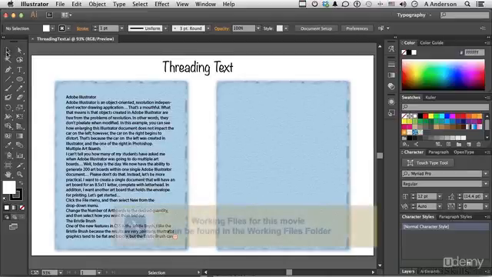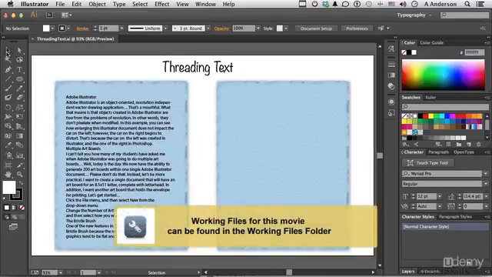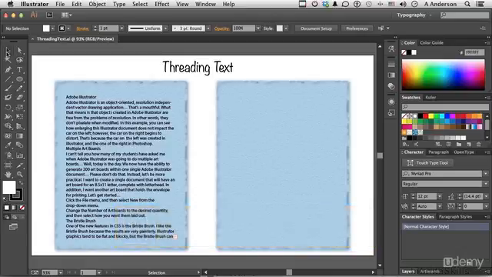Go into your working folder and open up threadingtext.ai. Let's talk about something that's actually pretty easy to do, to be honest with you, but it's kind of important to know you can do it, and that's threading text between separate containers. Now we've got some text on the left, and we have the dreaded little plus sign down here, which basically means offset text. There is more text in here than can be displayed.